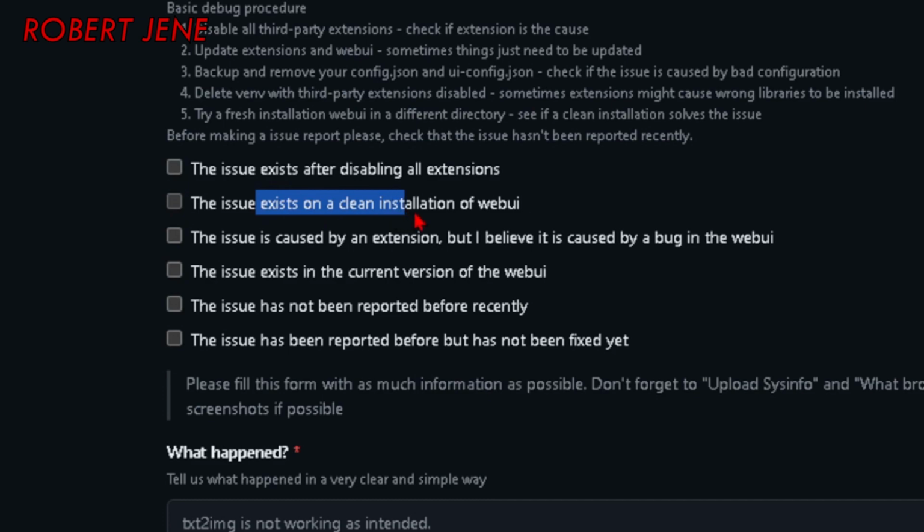This issue exists on a clean installation of Web UI. I've got a whole section in this video coming up to show you how to do that so that you don't lose your models and stuff. But every repo, this part's going to be a little bit different, so read through these.